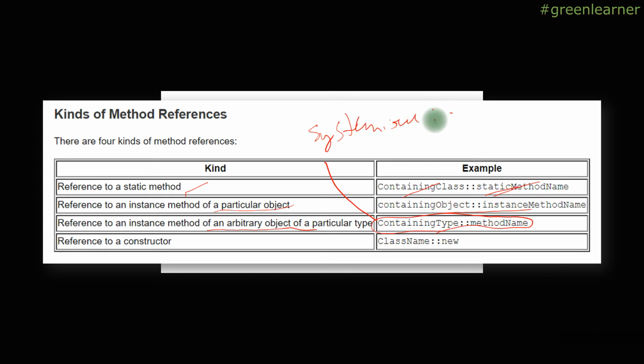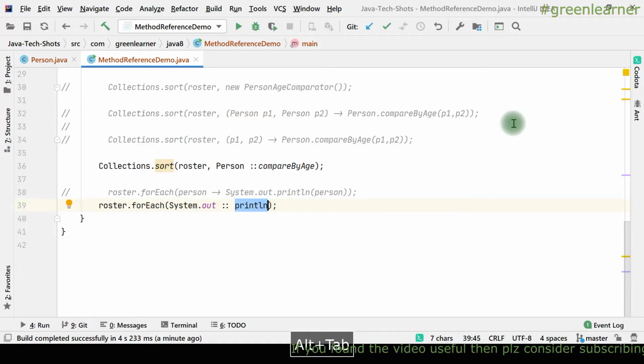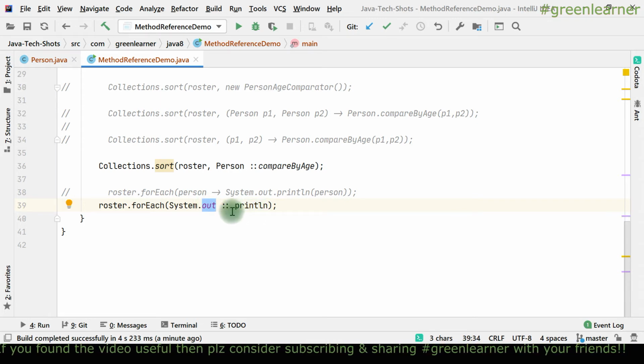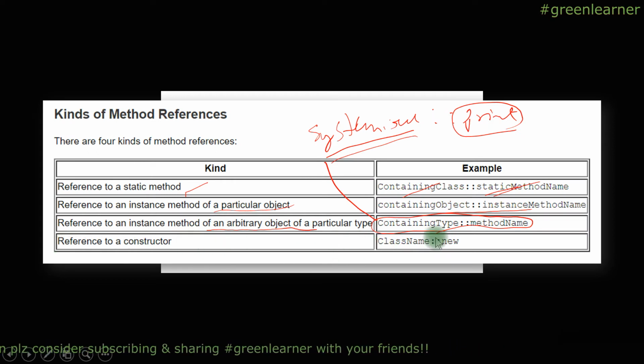dot out println. So you can have the type and call the method that is inside it. If I show you System.out, this println method is there under PrintStream, that is System.out. So this is how we can use the method reference. And the last one is a reference to a constructor. Let me show you this in an example.